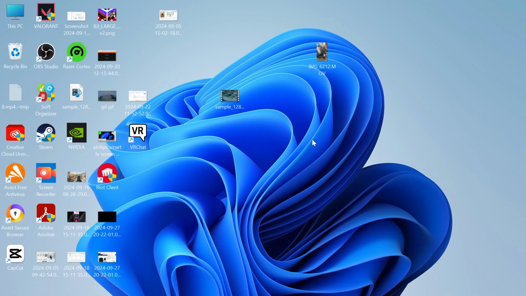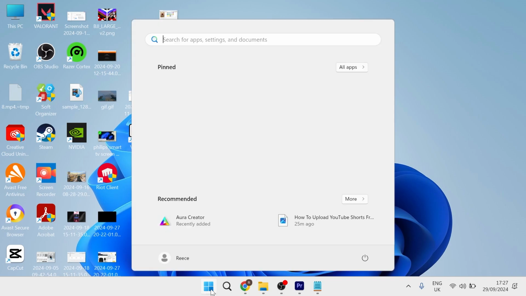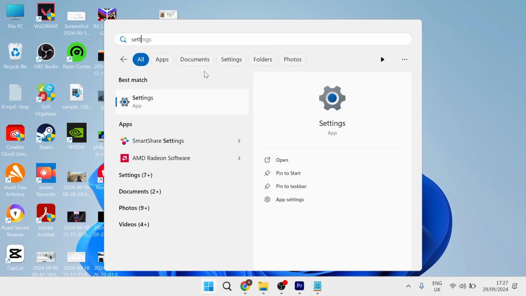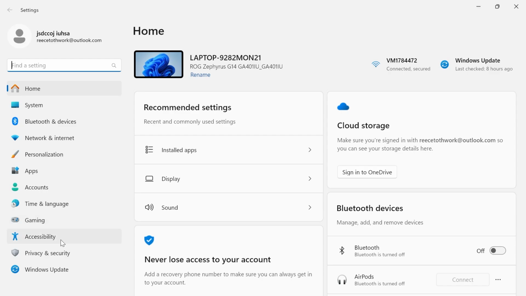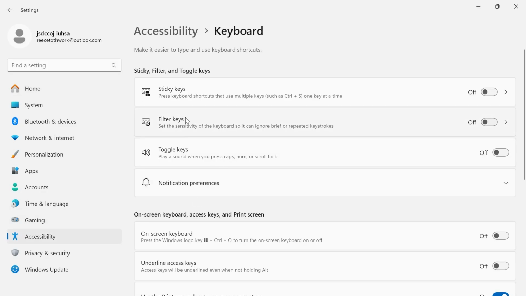So the very first thing you need to do is just head over to your settings menu. We can do that just by coming down to start here, search for settings, and then click on the settings window. From the left-hand panel, select accessibility, scroll down and select keyboard, and make sure filter keys here is turned off like so.